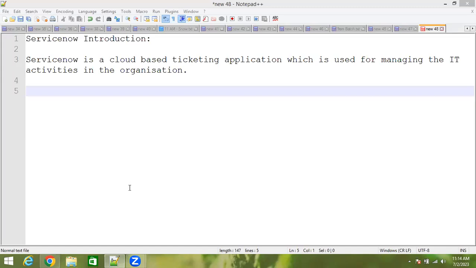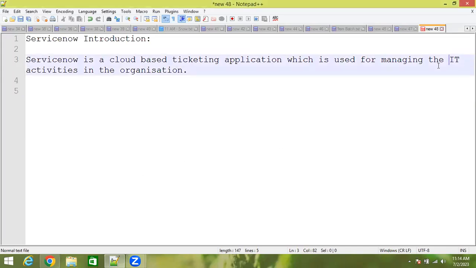And what is the purpose of it? It is mainly used for ticketing purposes, and we'll understand what this ticketing is. It's a ticketing application, and it's also used for managing the IT activities in the organization. So let's take some IT activities. What do you mean by IT activities in the organization? Those who are already working in an organization might know what these IT activities are.